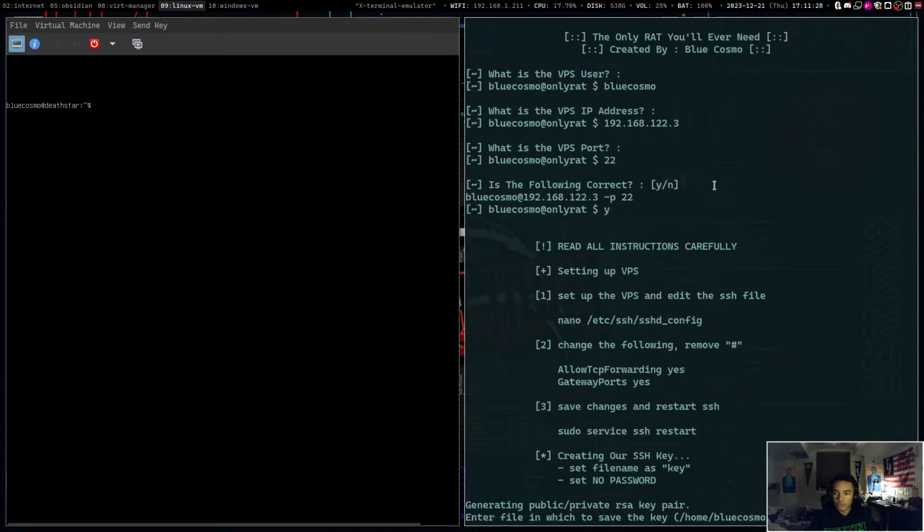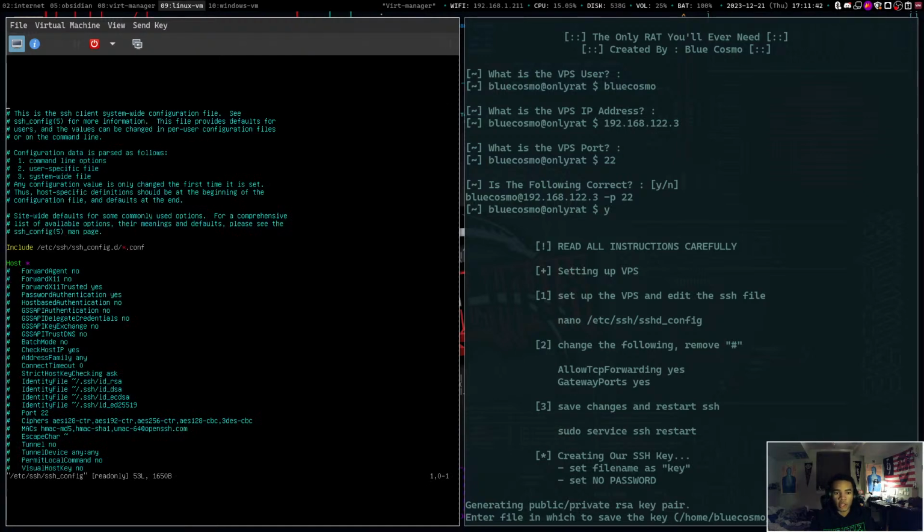There you go. Okay. So read all instructions carefully. Set up the VPS. We're going to Vim because we're Supreme, etc. SSH. Ooh, config. Okay. So in here, it says change the following. Remove the hashtag for allow TCP forwarding and gateway ports. So /allow TCP.